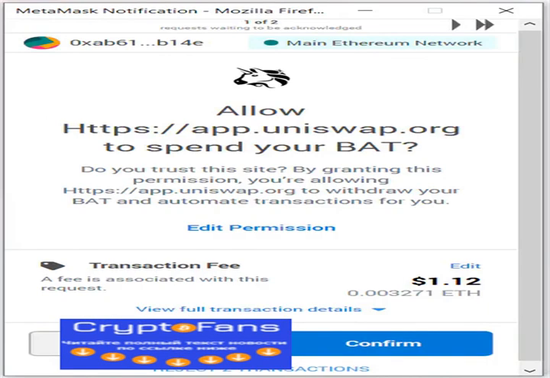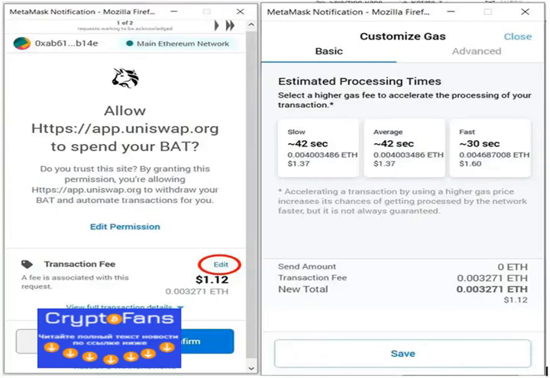Uniswap mainly supports two major features, swap and pool. In this article, we will focus only on the swap feature. By default, you are on the swap page. As the name implies, you can swap tokens here.